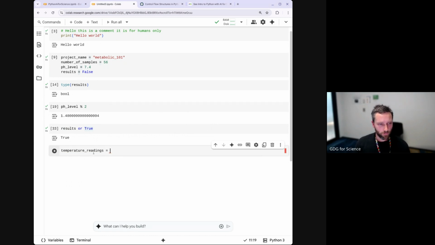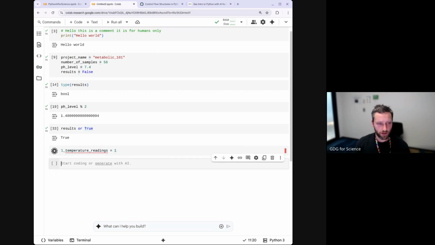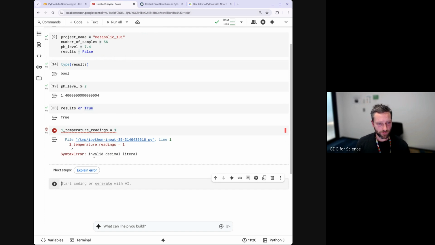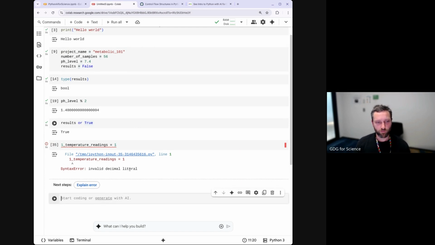Oh yeah, and whilst I'm making this, there's certain rules around what you can set variable names to. So let me just do temperature_readings equals 1. Okay, that's good. What if I do 1_temperature_readings? And there we go. That's our first error. So it says invalid decimal literal.